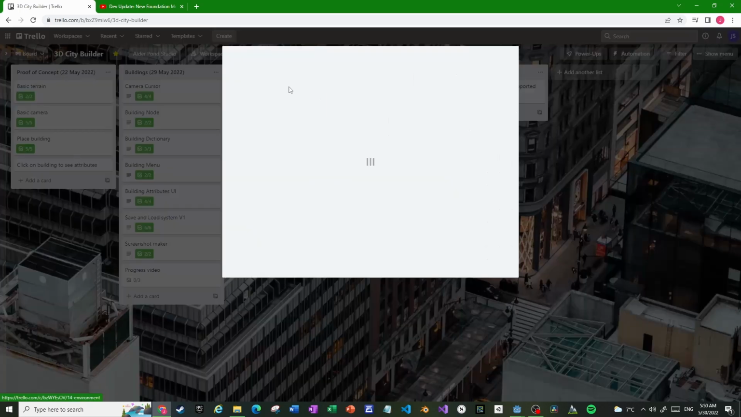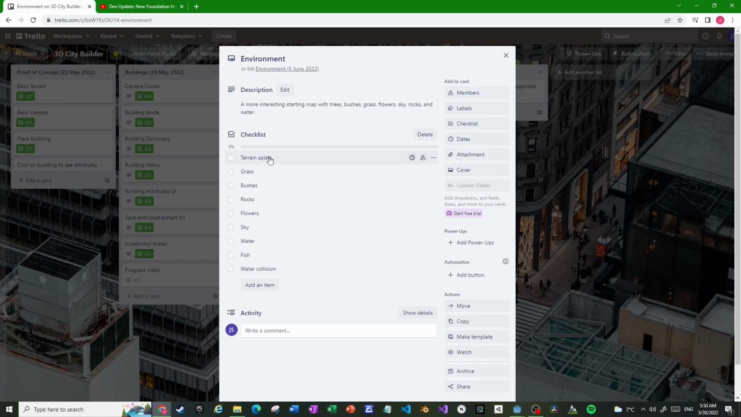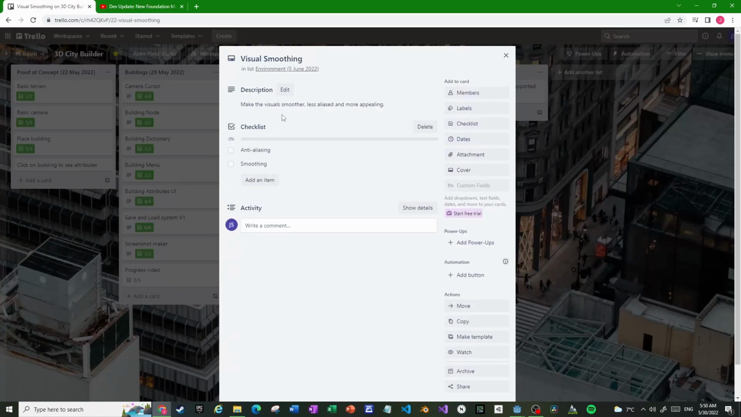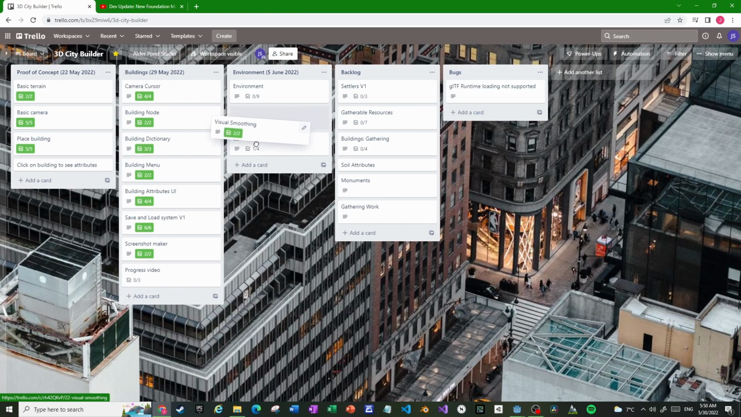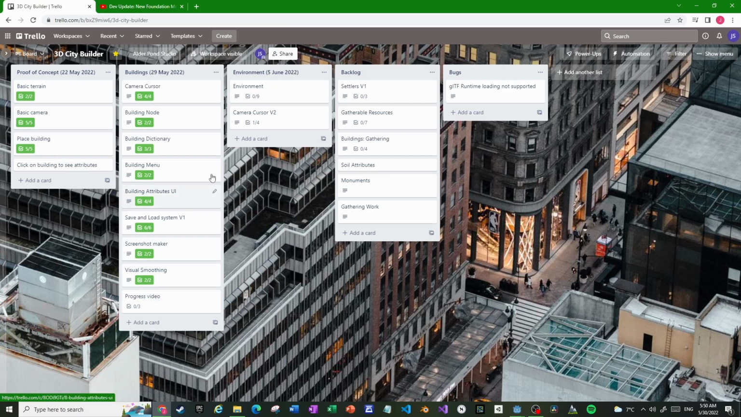So I'm interested in learning about how to change the look of the terrain, how to add grass, bushes, rocks, you can imagine all the things. I have a sky already, but I may add a more interesting sky. And I wanted to do some visual smoothing, so anti-aliasing, I actually already finished that. And there's a couple of settings that you can make in the project to make it look better. I've also been playing around with the shadows. I'm not totally happy with those yet. And then if I have time, I'll revisit the camera and see if I can get that to work.